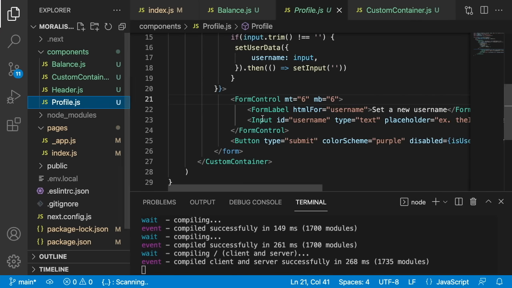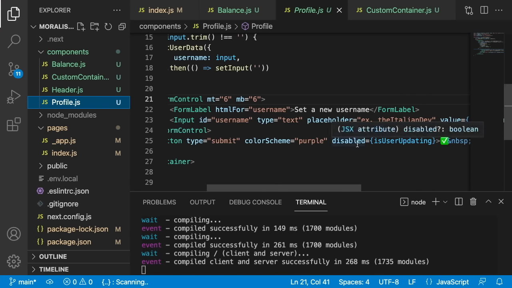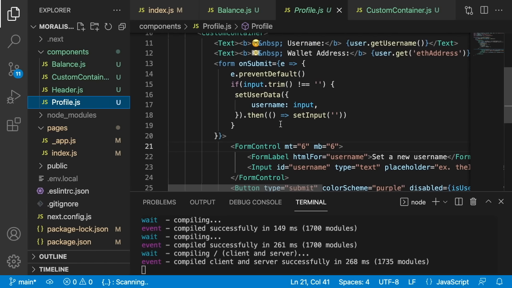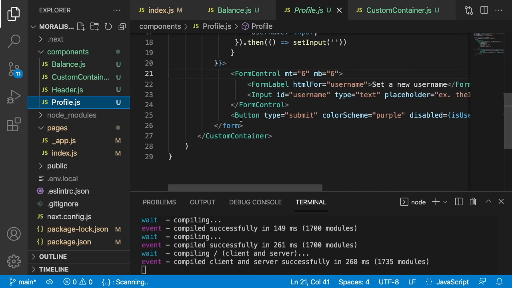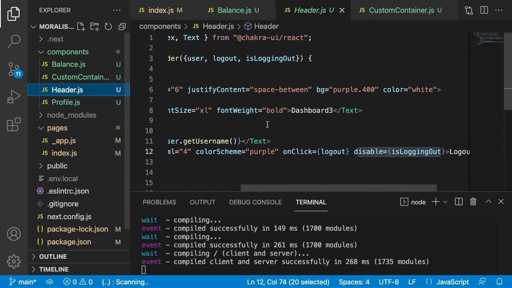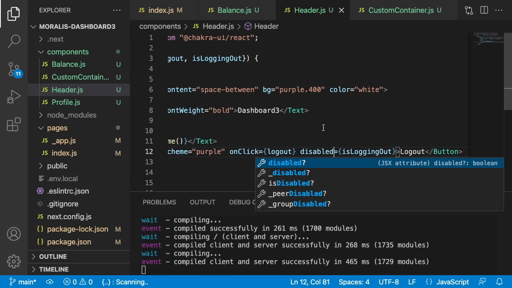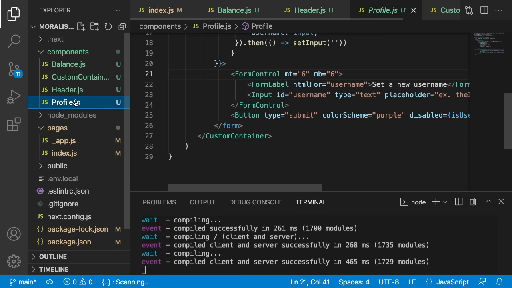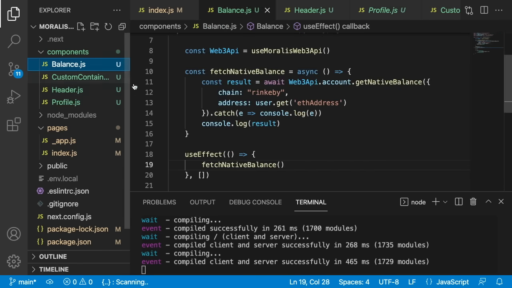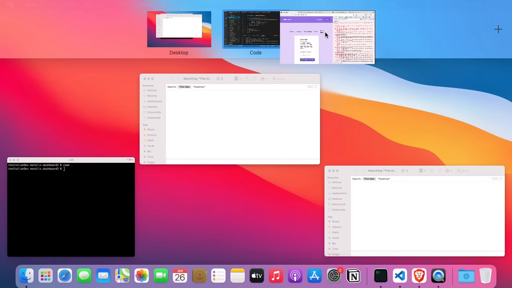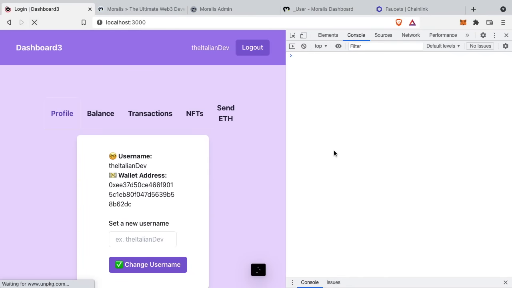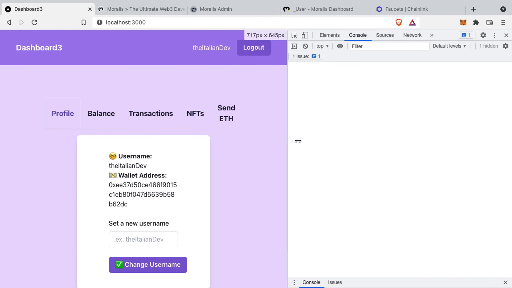So we have the profile disable. It's okay. Where do we have another button? The header disabled. No, that disable. Okay. So now we can go back to what we were doing. So checking the balance. Let's see if this error goes away.